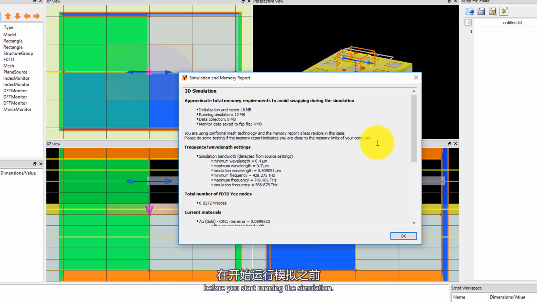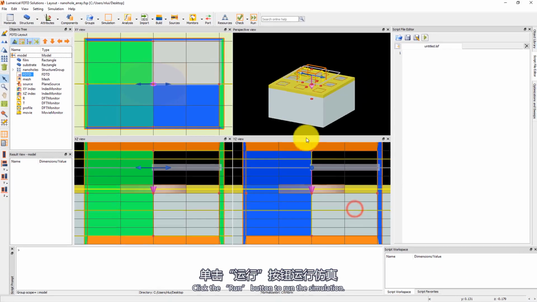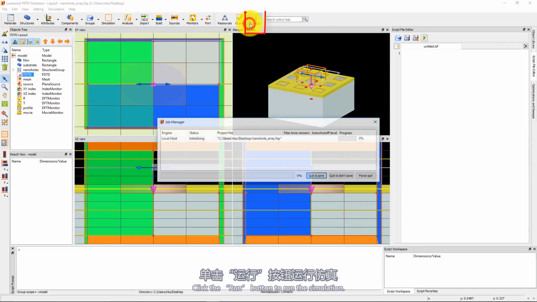You can use this report to check the amount of memory required is available on your system before you start running the simulation. The amount of memory required for a simulation depends on the number of mesh cells simulated and the amount of monitored data that needs to be recorded. Click the Run button to run the simulation.